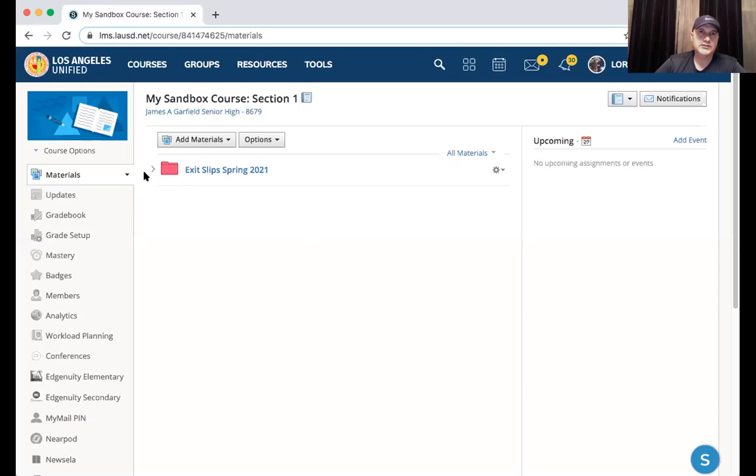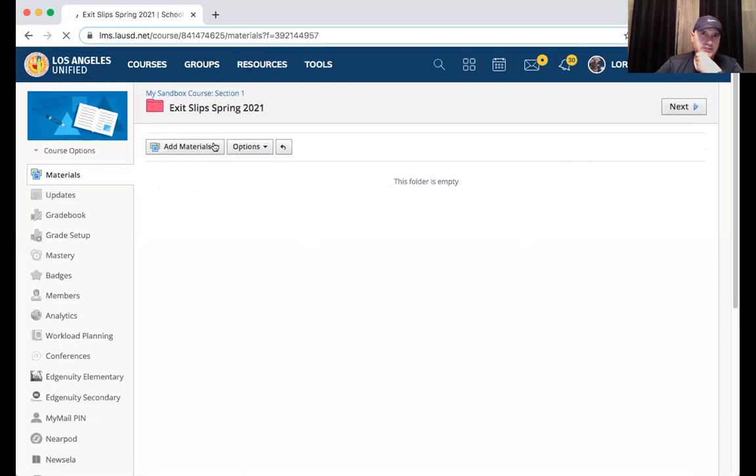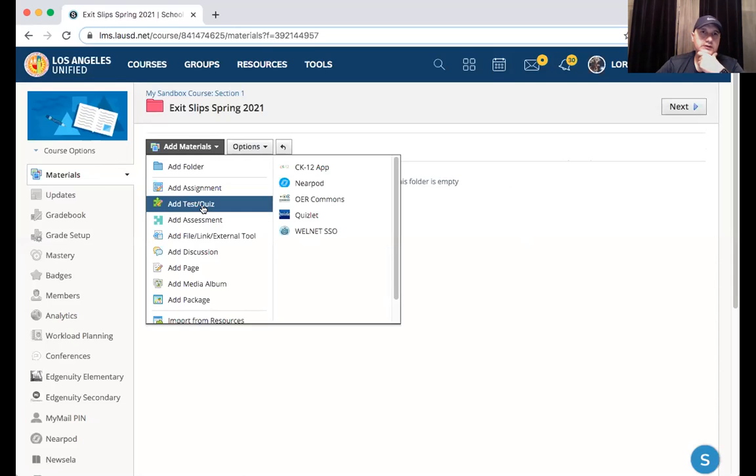So let me go ahead and do that and show you how I do this as I prep for my lessons. So what I do is I just go to the materials. I created a folder called Exit Slips Spring 2021. I'm just using my sandbox. So what I would do is obviously I'd click on here, and then I'll add a material, and I'll add test slash quiz.